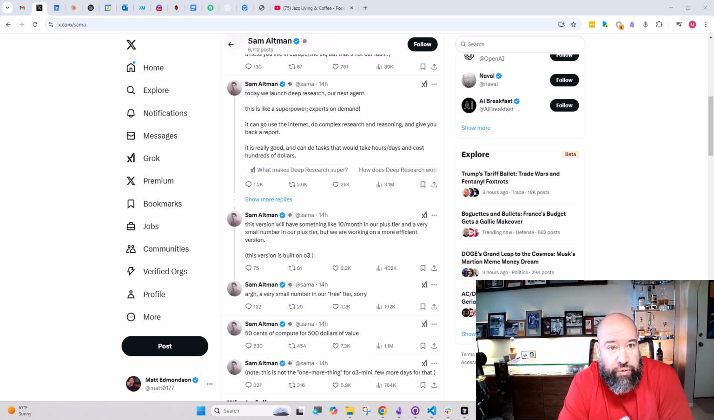So the big news yesterday in AI was from OpenAI. They launched something called Deep Research, and it's only available for Pro Plan members. The Pro Plan is the $200 a month version, which I've never had.